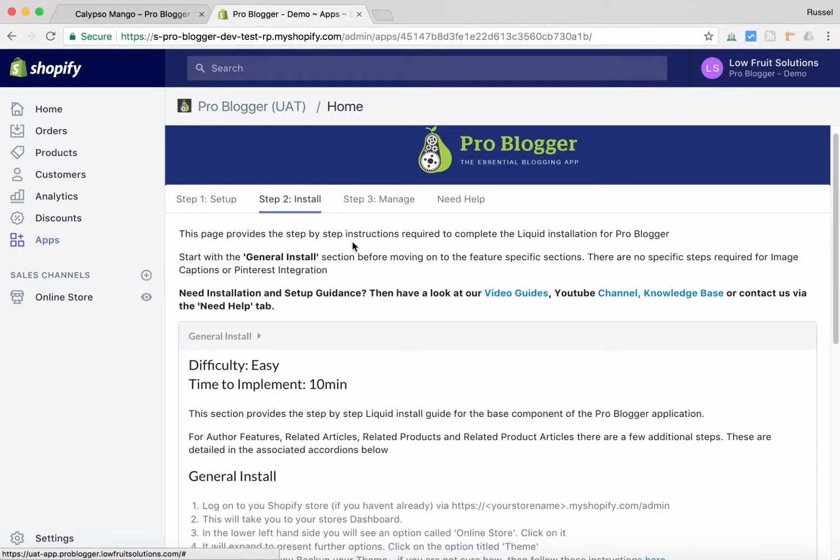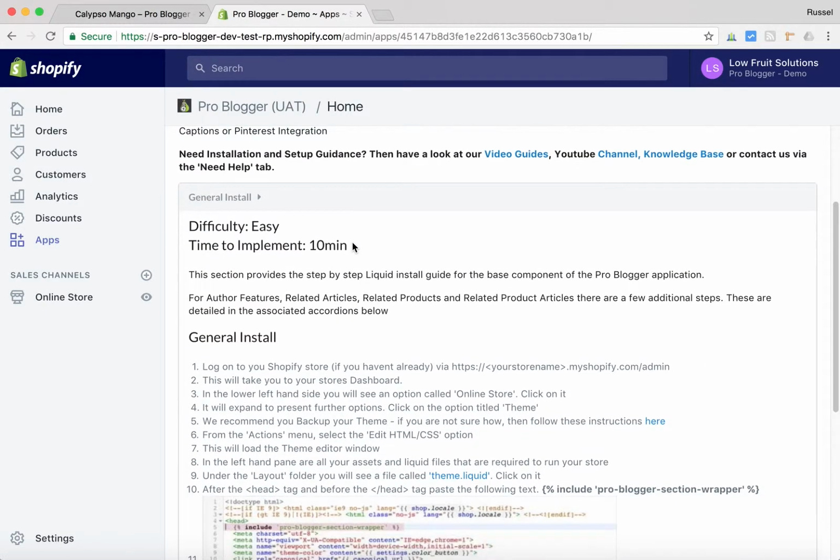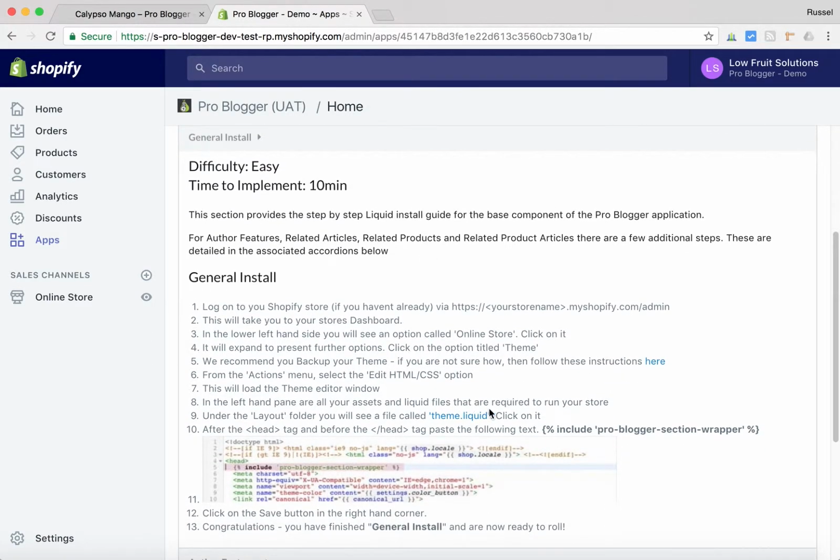Now the first portion of the install is common to all the Pro Blogger features, so if you've already done the general install section that I'm about to demonstrate, then you don't need to do it again. It's a one-off install. You can move straight to the next section, but for the point of this video, we're going to be doing it again. So I'm just going to scroll down here to line 10, and copy this include Pro Blogger section wrapper piece of code.